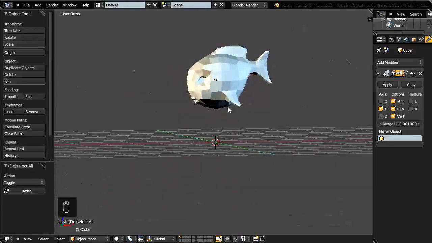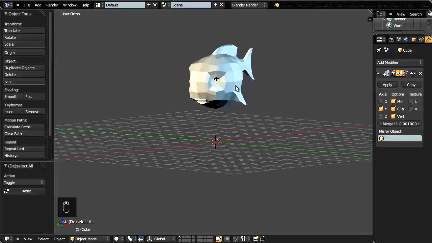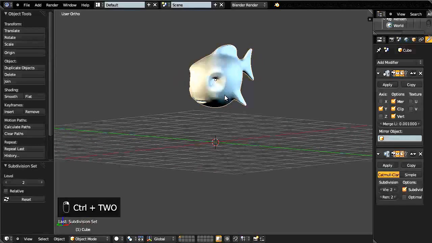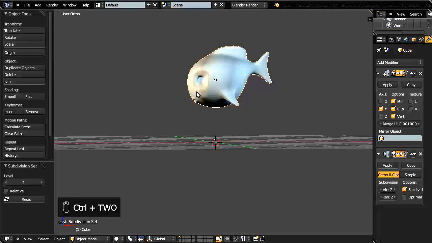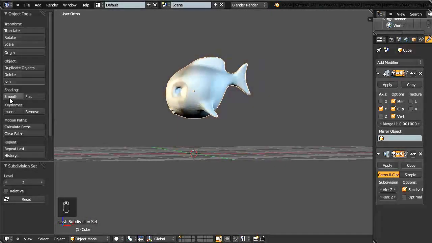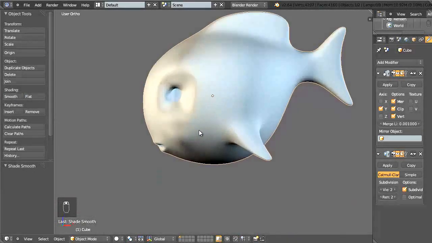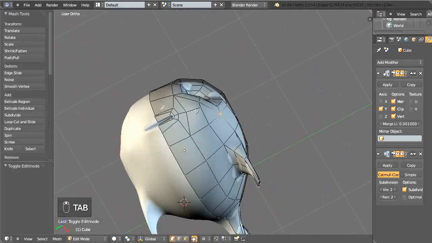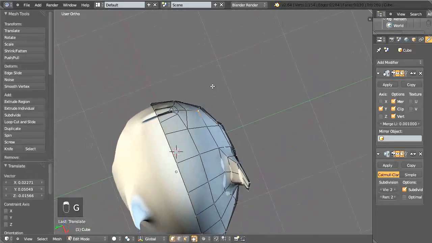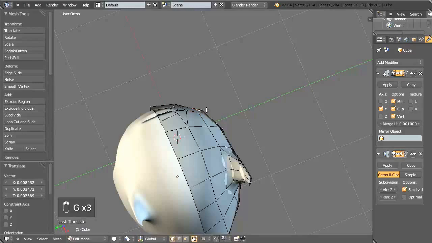Alright, and let's see what this guy looks like smoothed out. I'm going to select him, hit Control 2, and that looks pretty good. I like that. We'll go ahead and add a smooth shader on there as well. And let's clean up a few little deals. He's got a little weird little lump going on in his cheek here.